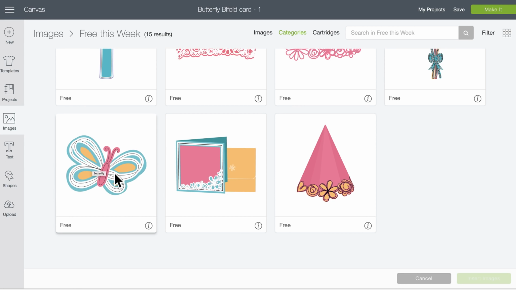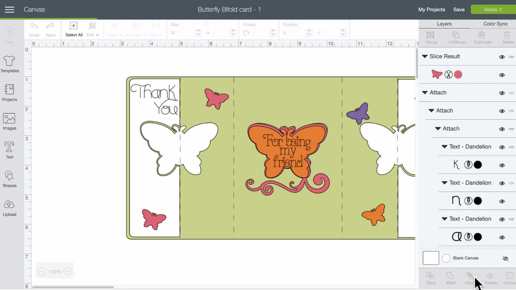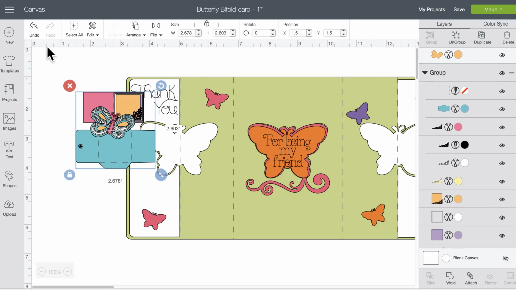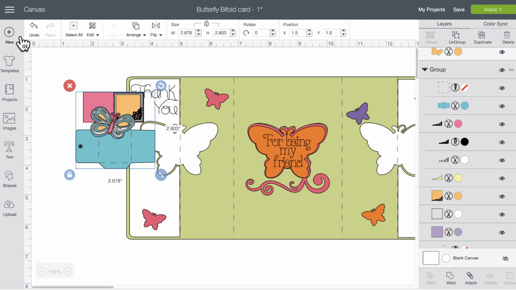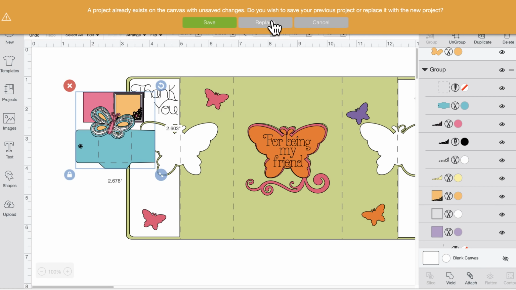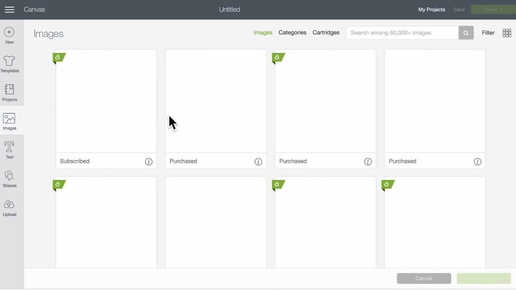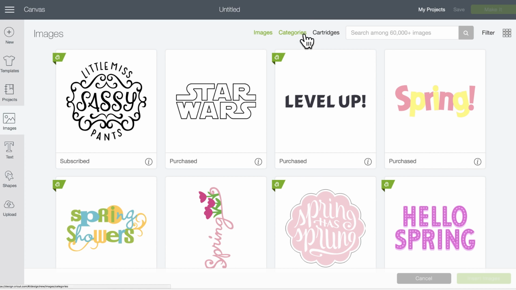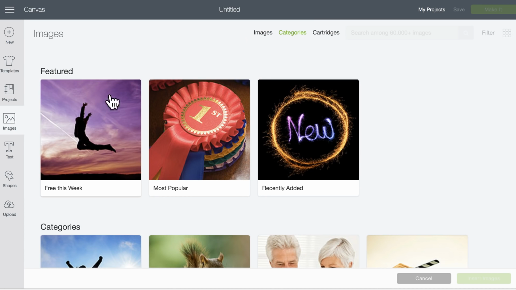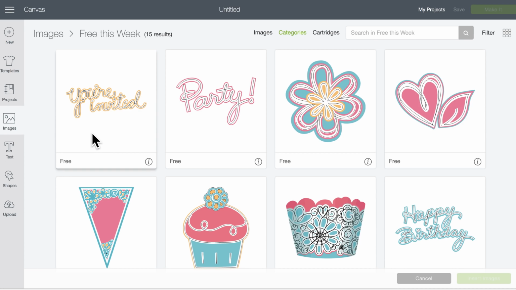Love this butterfly. And if you don't want to cut it out, I'm going to take this card in too. Oh, let's delete this one. You know what? I'm going to start over. Oh, no, because I'm in this. I'm going to replace the canvas. So we're going to go back. If you missed how I got there, you're going to see it again. Go into categories. Go into free for the week.